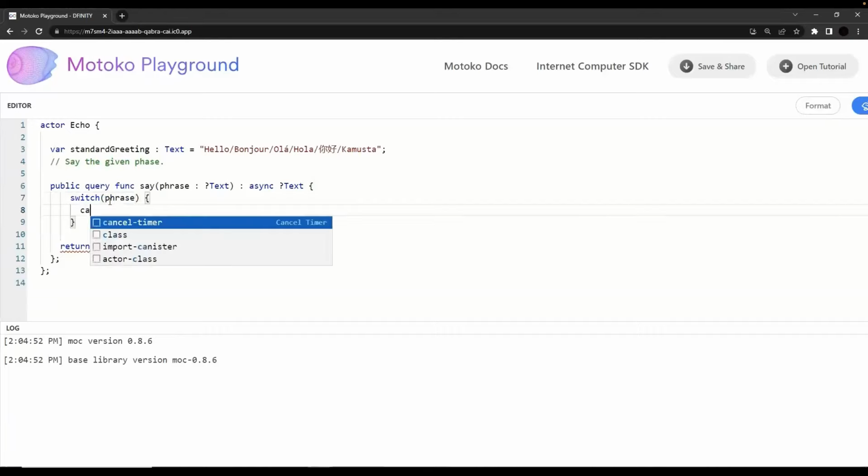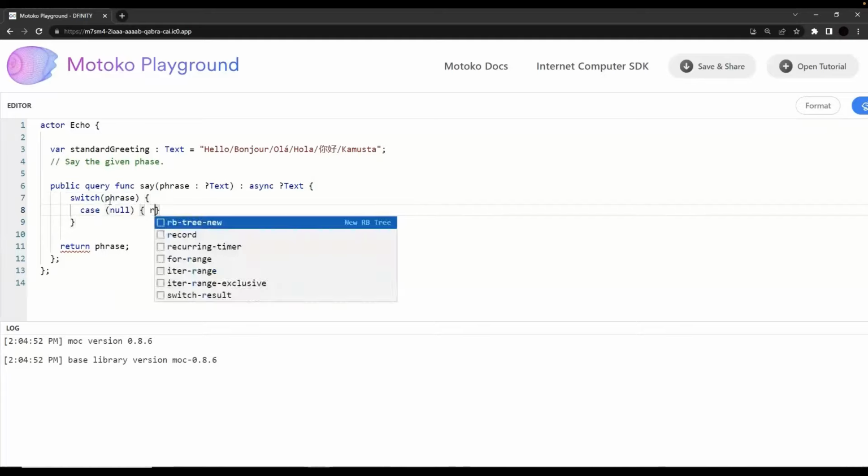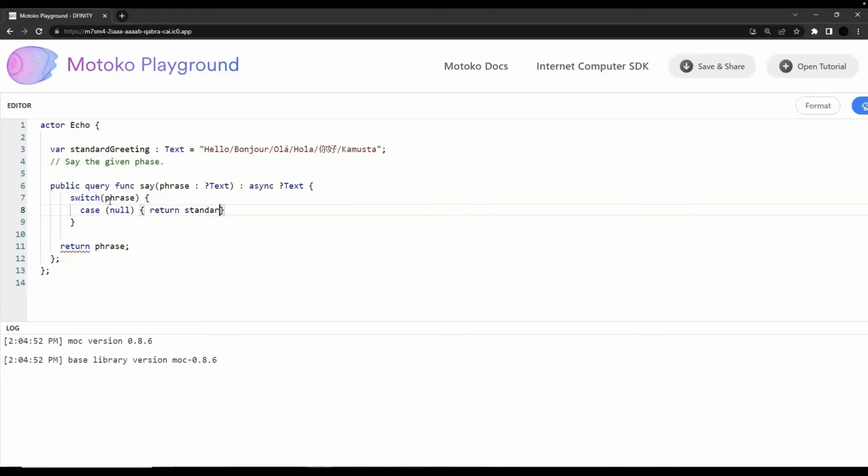One of the situations is going to be the case where the phrase is null, return the value standard greeting. And in the case where, and these are just patterns that I'm matching, so this means in every other case where there's a value, return the actual phrase that I provided. And now we don't have to use this return because we've handled the two cases.